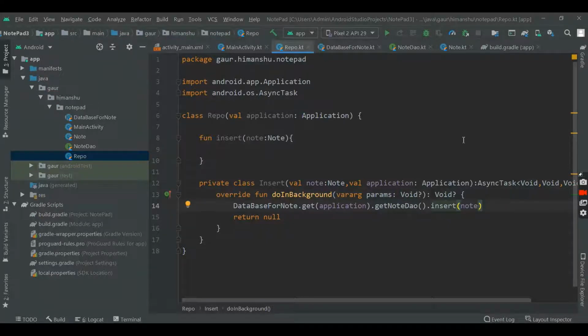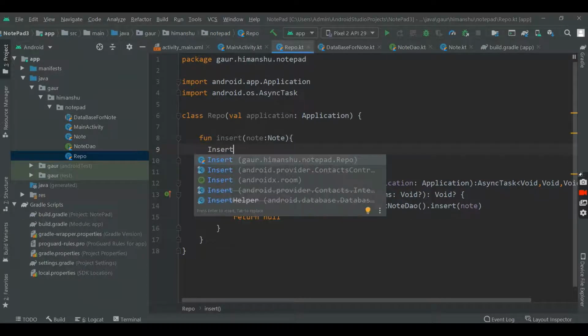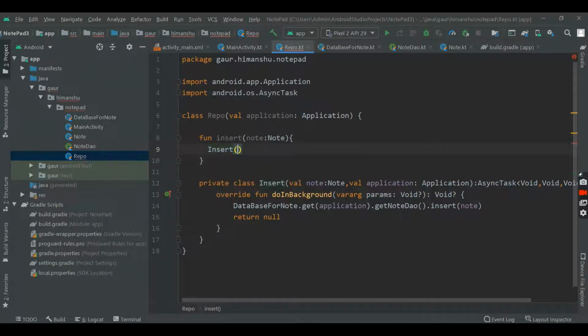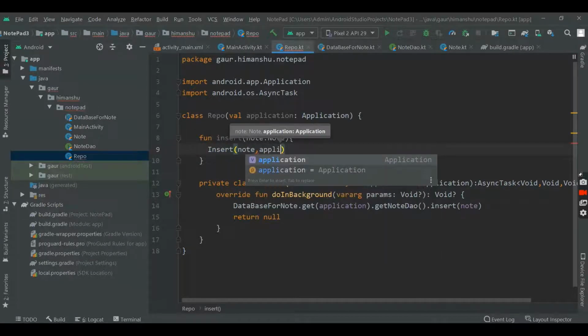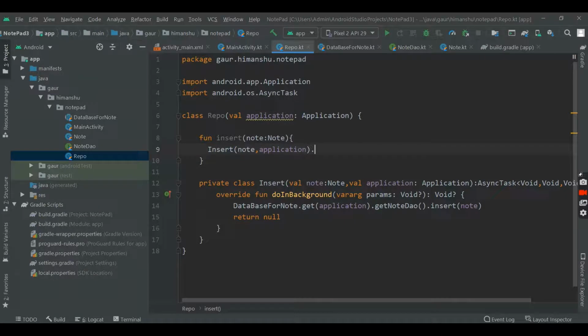Okay, now it's fine. So this is the class which will perform on the background thread. Now by using this class I put my data in my database. So the first argument is Node and the second is application, and simply execute it. That's all for our insert.